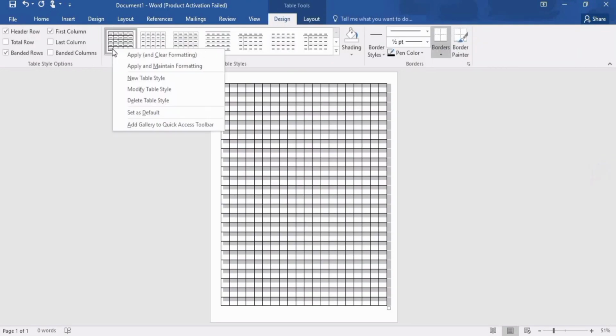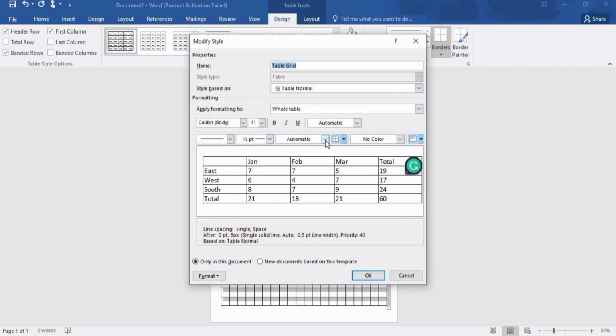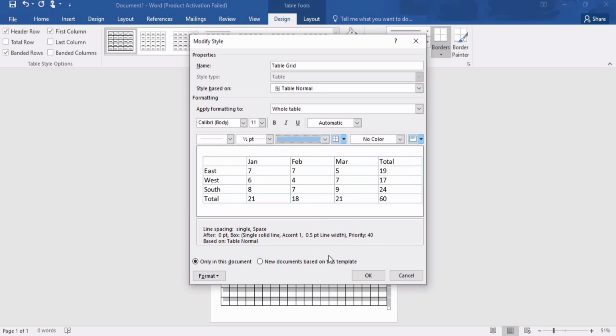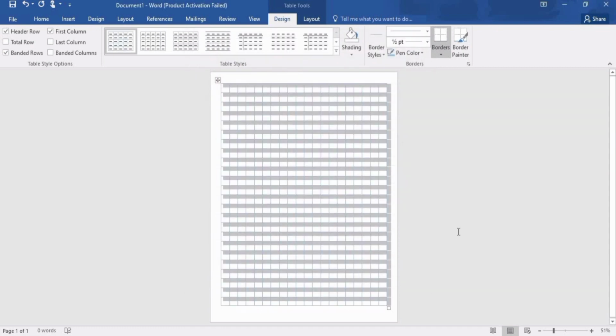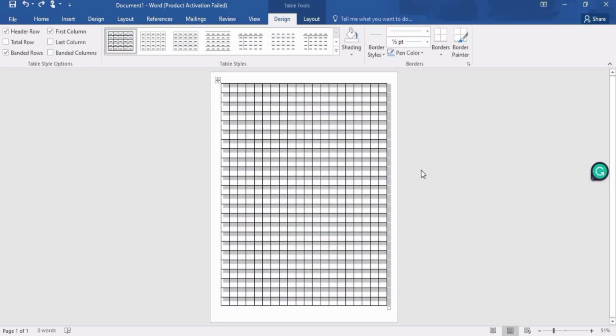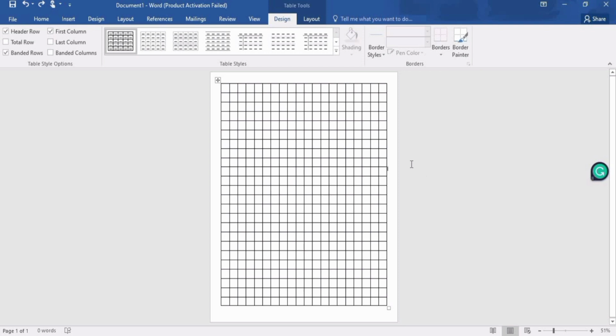Now go to design and select modify table style. We'll go to automatic and change the color of the table. I want to use a light color, so let's select sky blue here. I see these are too light, so let's use black color so that it is clear to you. I have pressed Ctrl Z to undo.